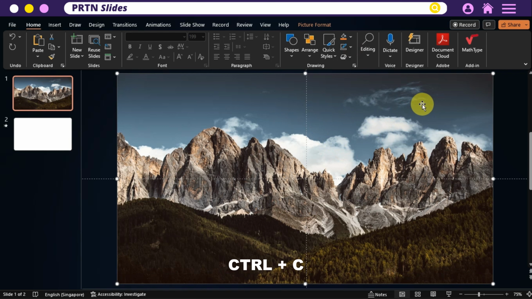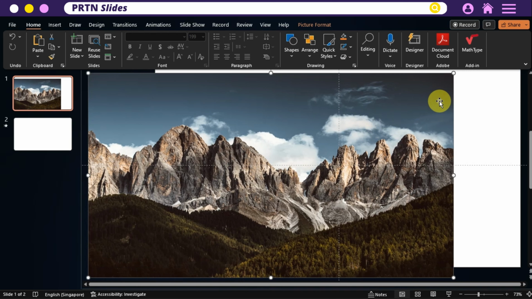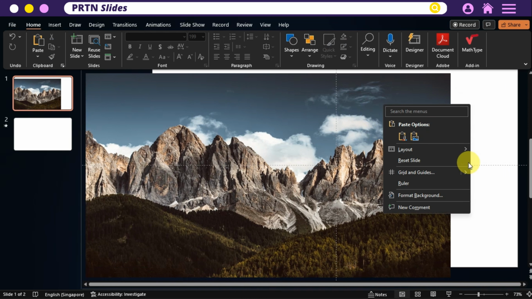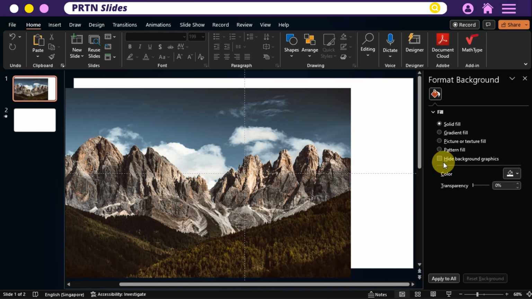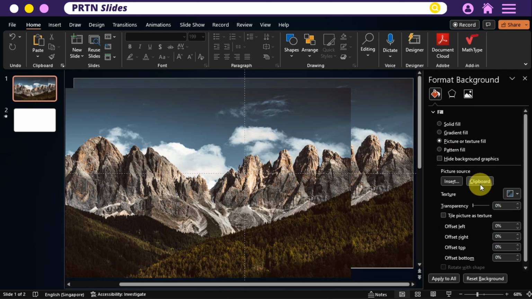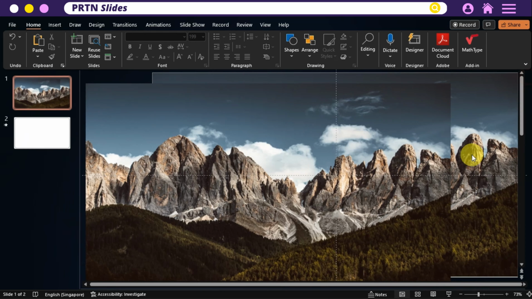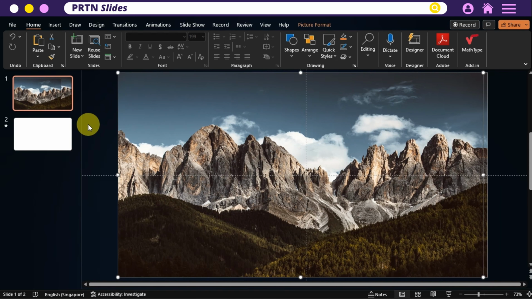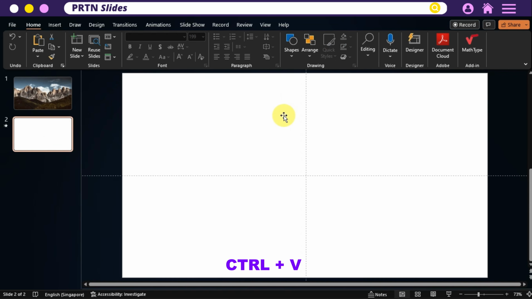Let's just copy this. So Ctrl+C, copy. Right click on the solid white background and hit format background. Select picture or texture fill and select clipboard. Now our photo became the main background of our first slide. So let's just paste this photo here.